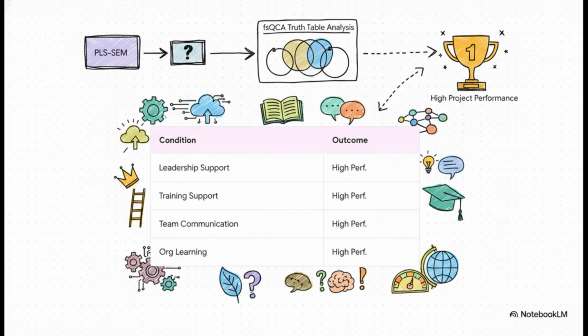Moving on to our digital transformation case study for a real-world application. Let's pull this out of abstract theory and ground it in a super relatable research scenario. Let's say we're examining digital transformation and project performance within construction firms.